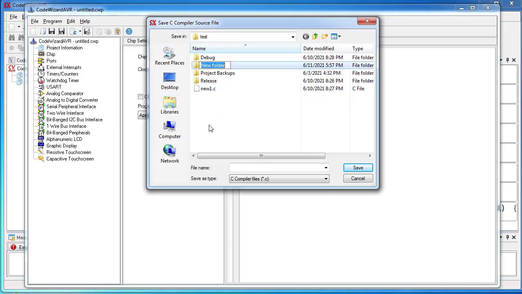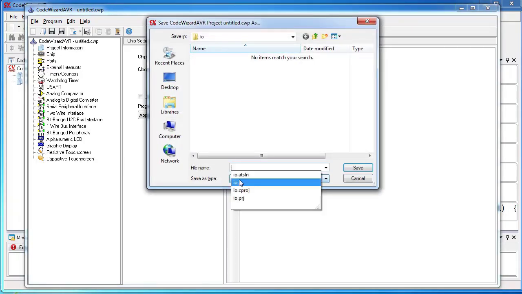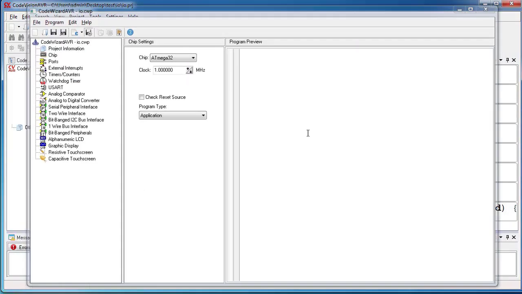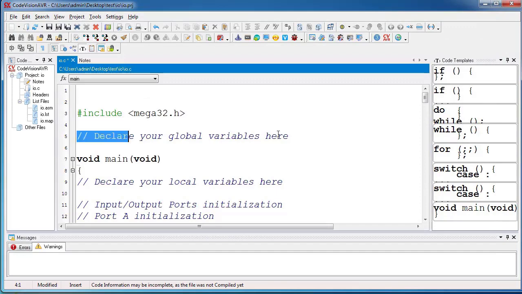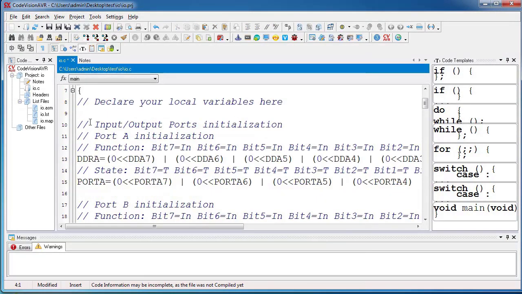Let's create a new folder for the project. Naming different parts of the project is done in three steps. It is better to have one name. In the source file, we delete some unnecessary code.